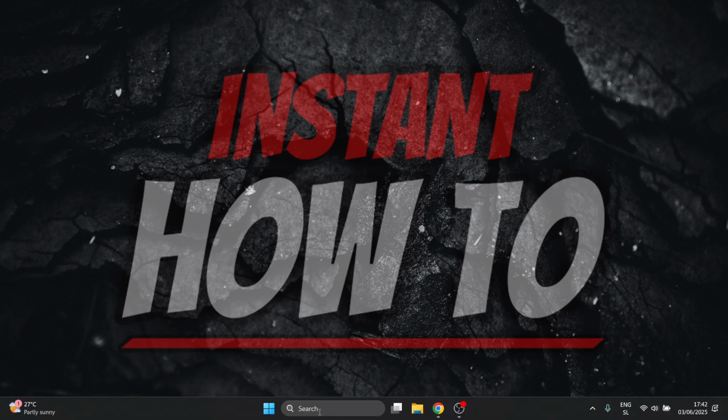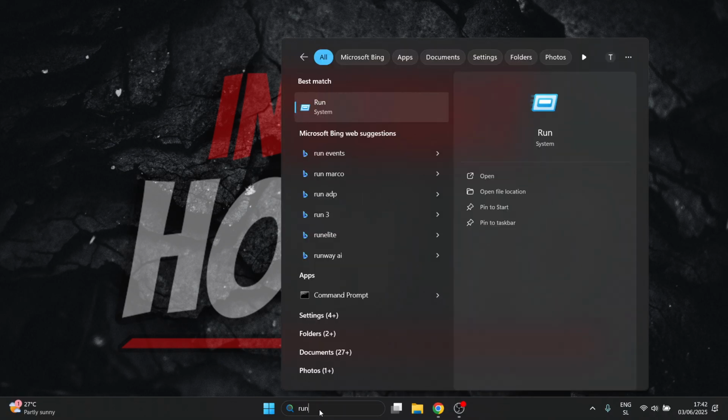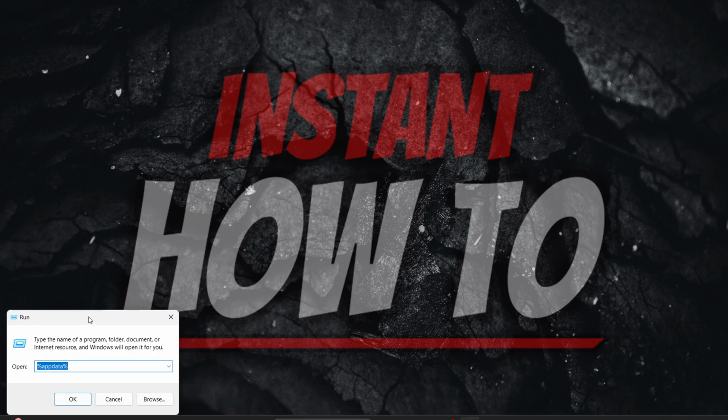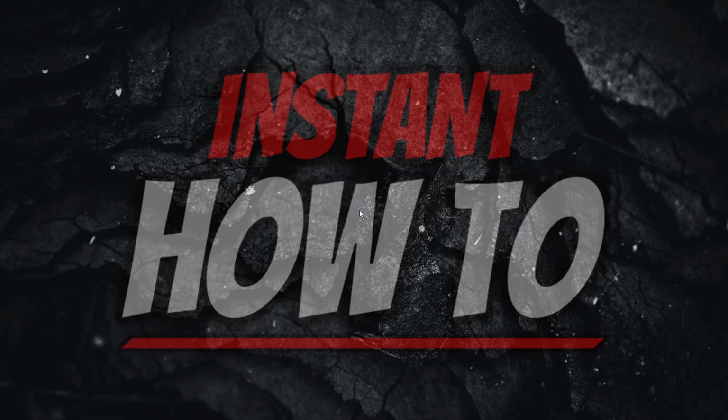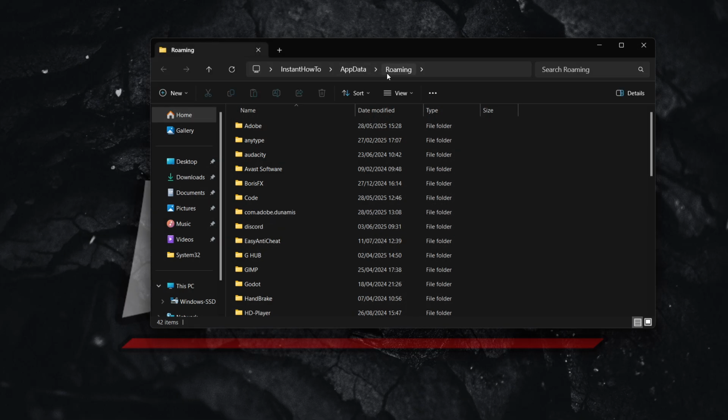Now you want to go down here to the search box and type in Run. Once you do that, open up Run and type in this bit over here. So %appdata%, okay? Now once you do this, click on OK. And this will take you inside the AppData Roaming folder of your current user on your computer.